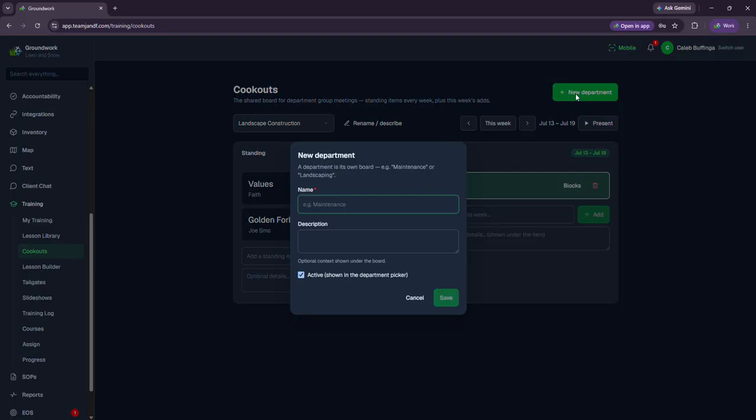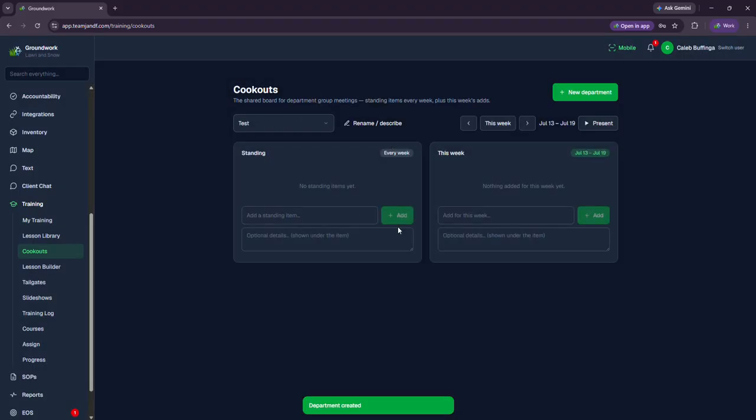You can click a new department, title it, add a description, then you have two options, standing and this week. Standing items are things that you want to remain week after week after week. And this week items are transient things that will only last this week.